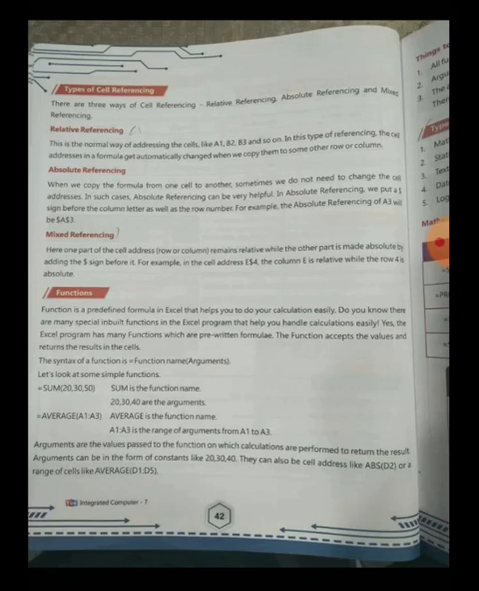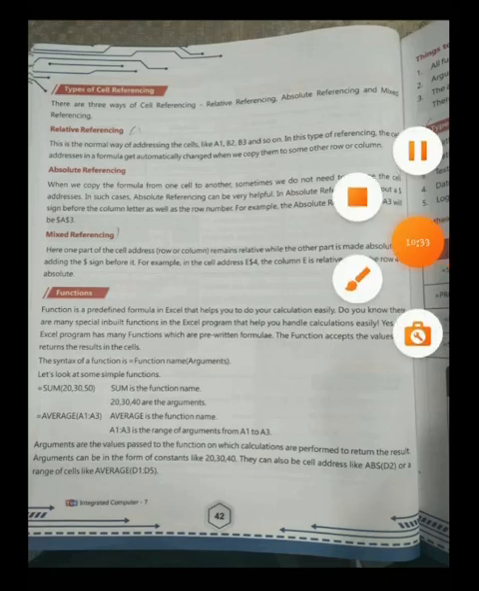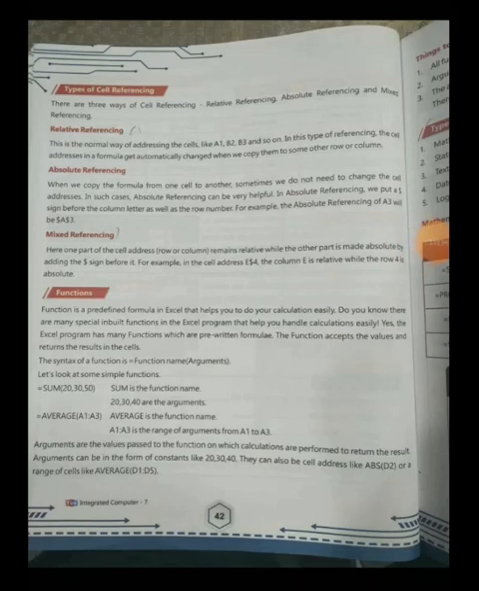In absolute referencing, we put a dollar sign before the column letter as well as the row number. For example, here you can see the absolute referencing. It is mentioned with the equal to sign, and you can say it is also a sign of dollar, with A and $3. You can see here the dollar sign.